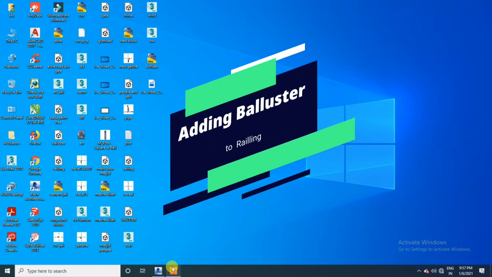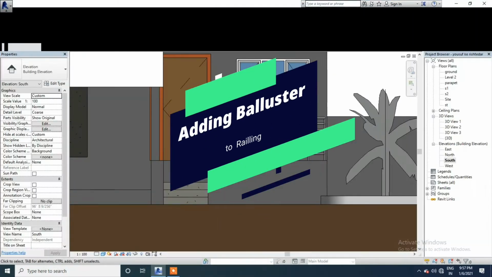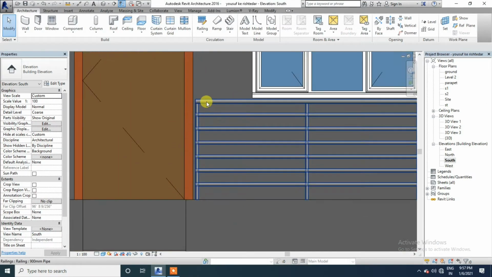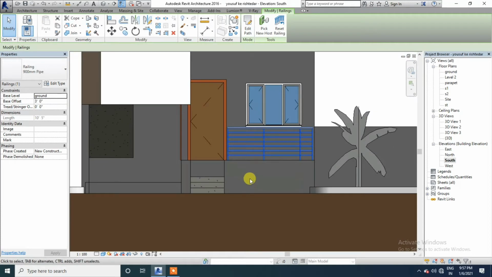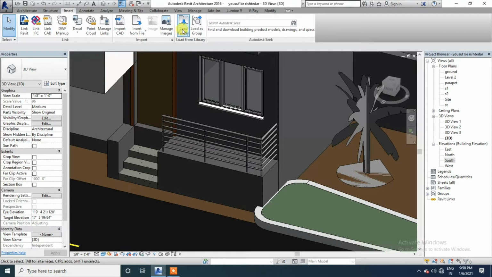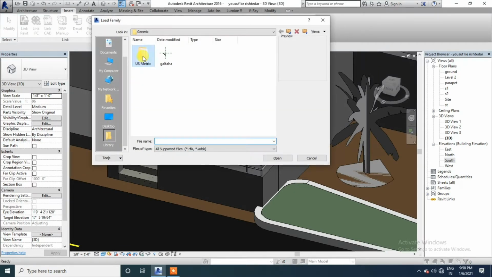In this lesson, I wanna show you how to add a baluster to our railing. Not a baluster yet. First, go to Insert to load the baluster family. Click on Load Family.